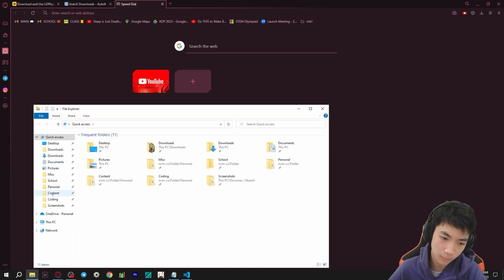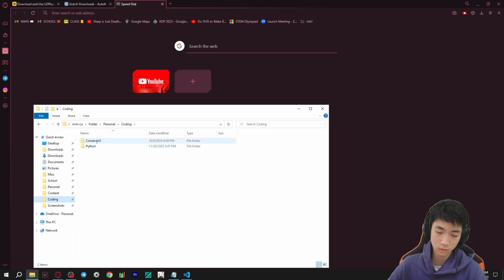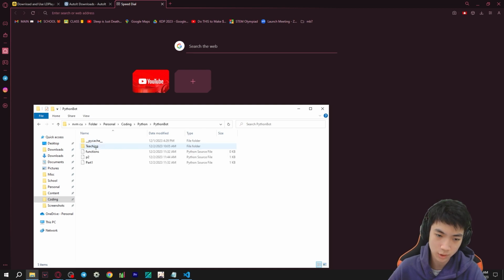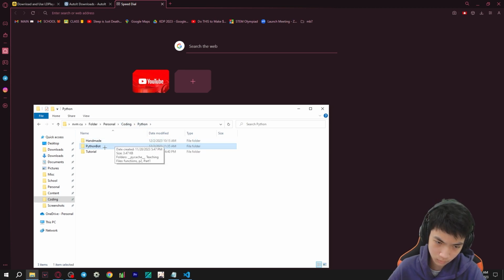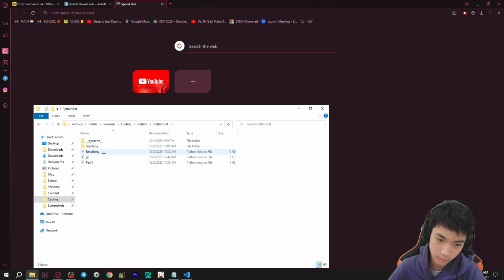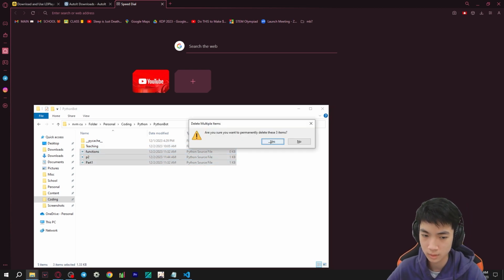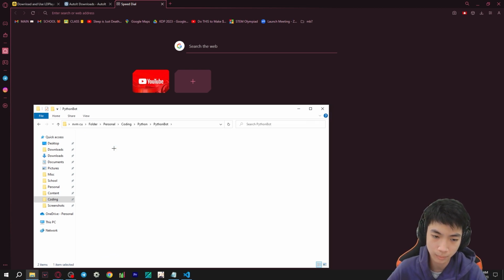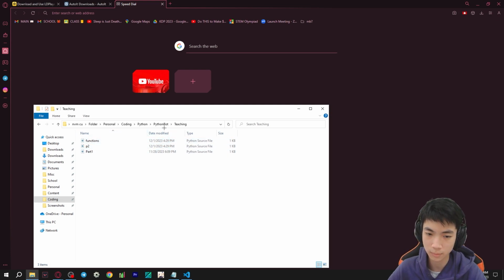I'm going to open my folder. I'm going to go to my coding, coding Python, and then we're going to go to Python bot, which is the thing we made. As you can see, a bunch of these guys are still here, which I don't know why. I already moved them inside of the teaching folder, but I'll just go ahead and delete these ones. Okay, so my teaching folder is what we've got so far: part 1, part 2, and the functions thing that we made in part 2.